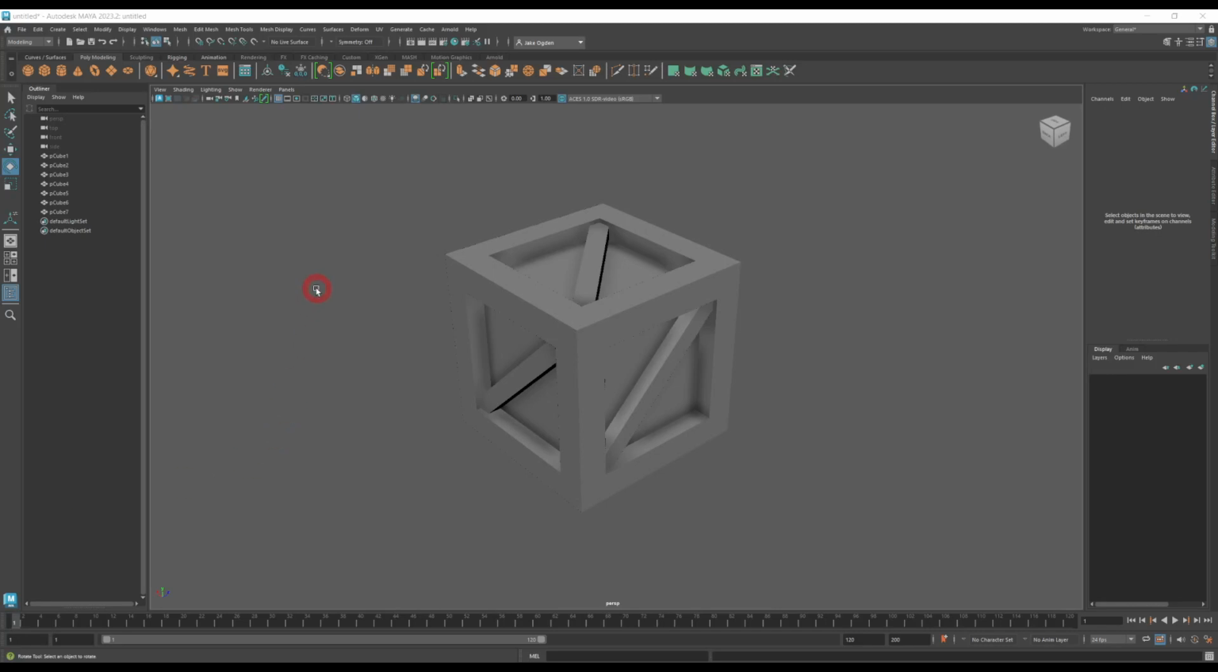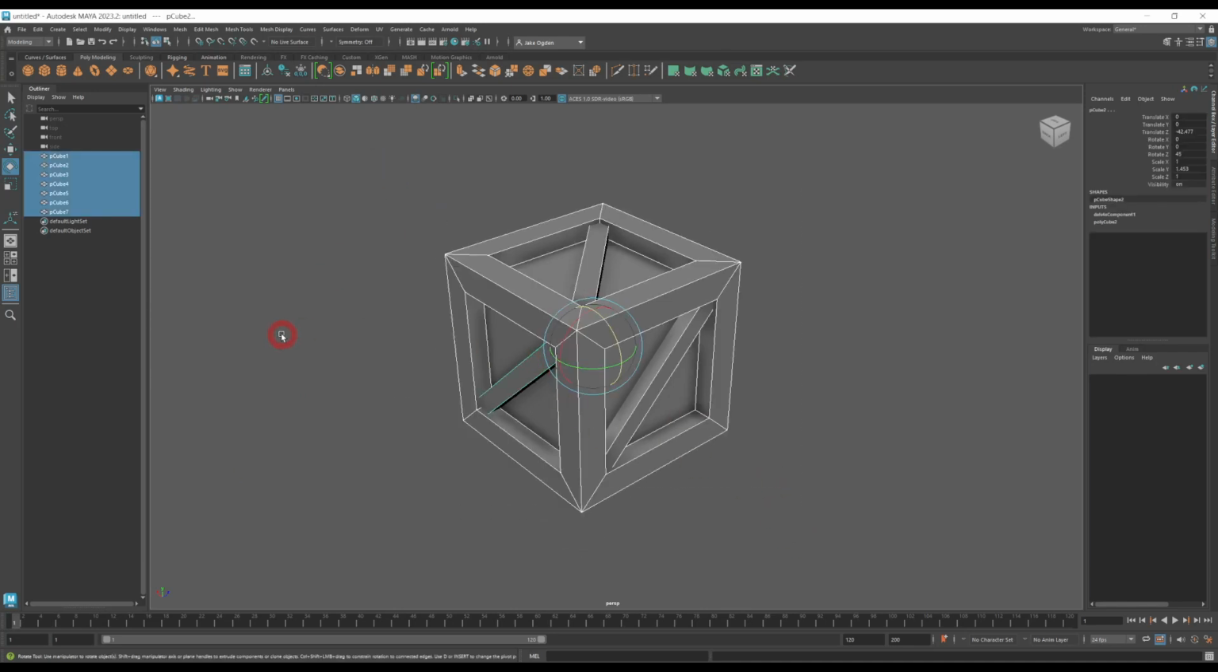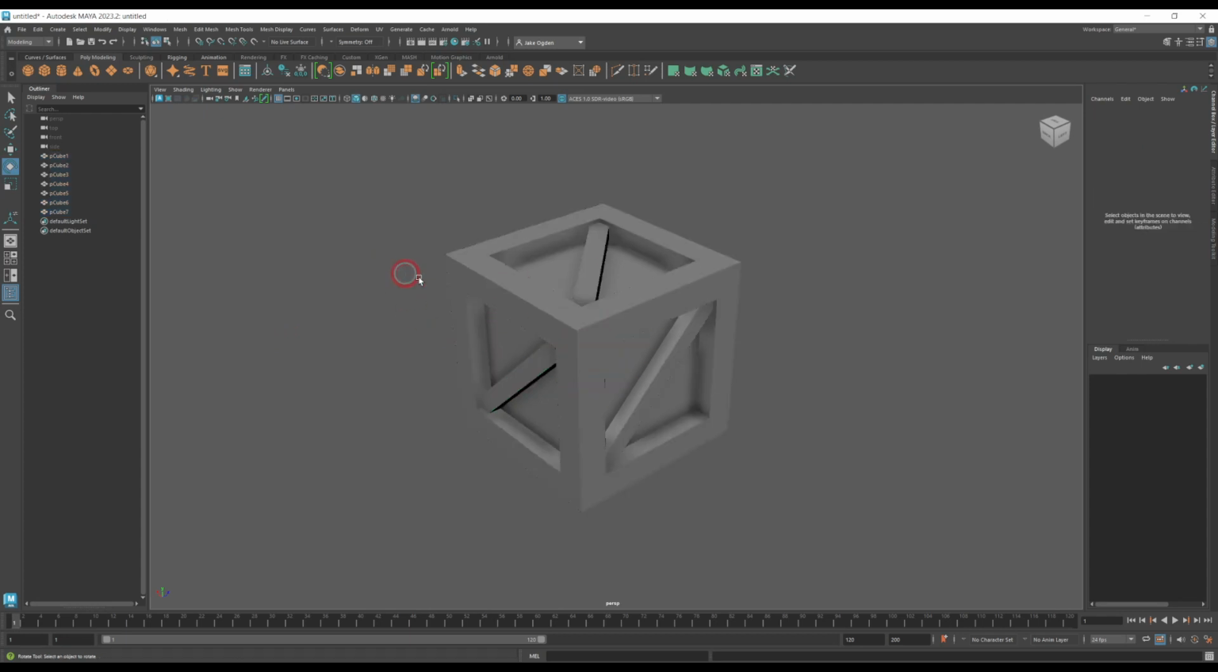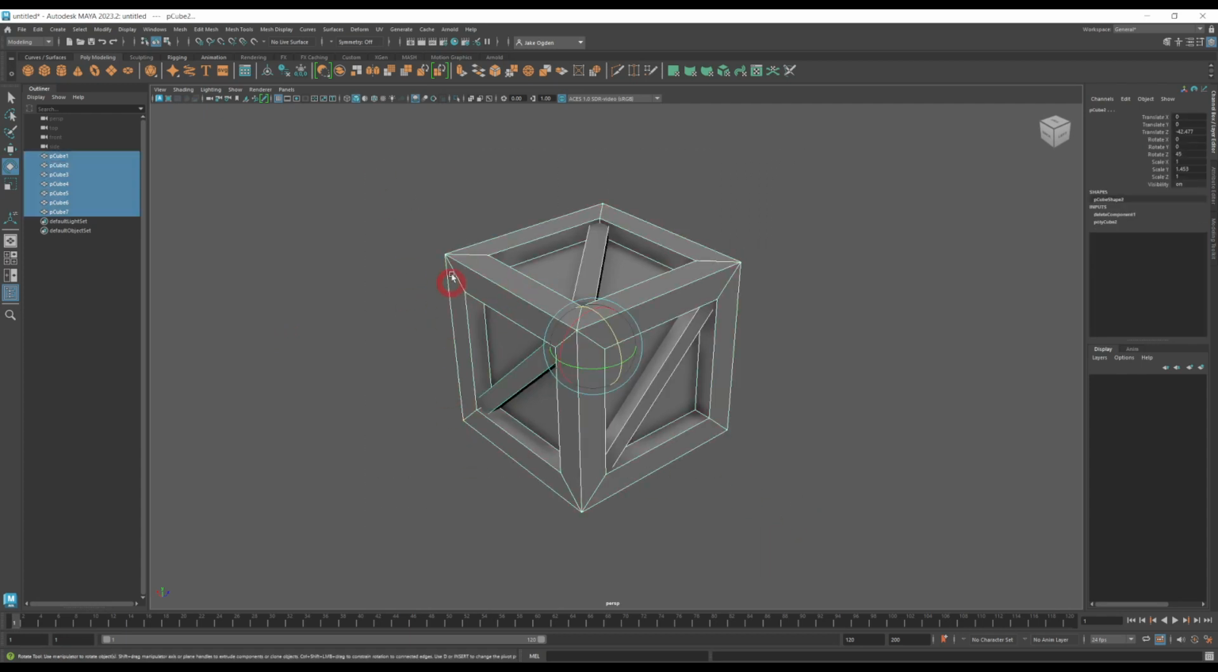In this tutorial, I'm going to be showing you how to UV unwrap a model. This is the model from the previous video I made on how to model a wooden crate. But what we're going to do now is UV unwrap this.